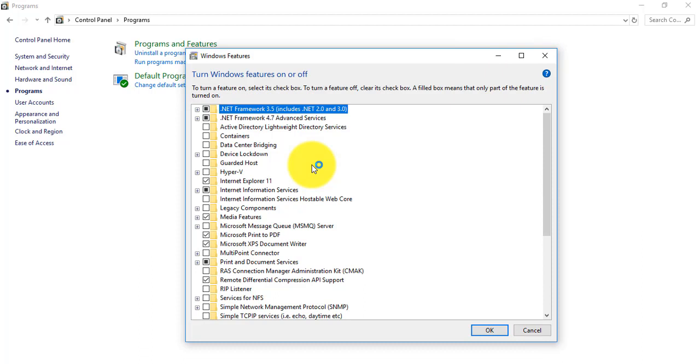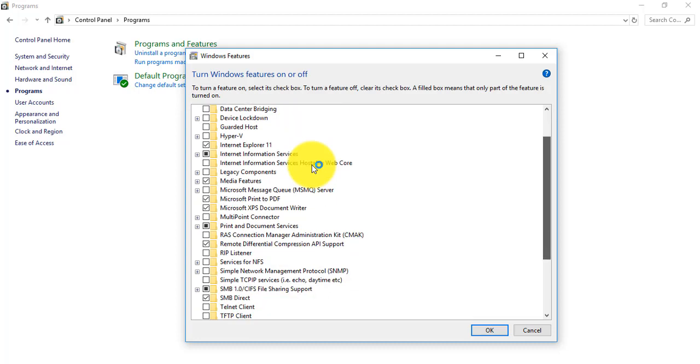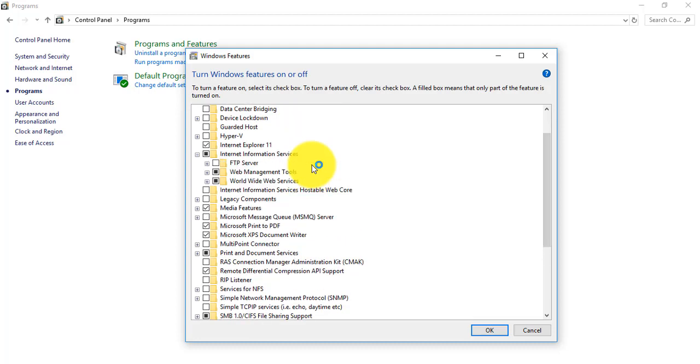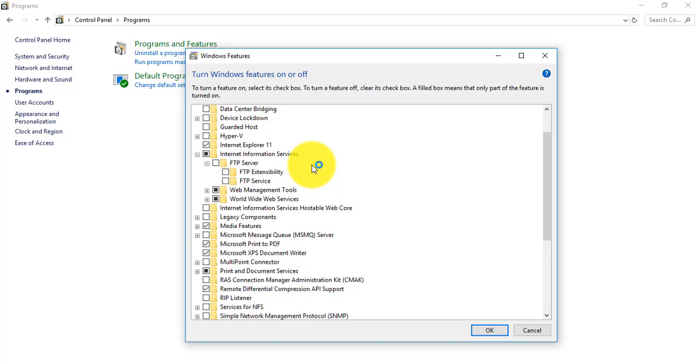So here I'll check, you can see here the Internet Information Services option is there, right? So I just scroll down. Okay, now I'll just open this. There are three options there: FTP server, web management tool, and World Wide Web Services. So here I'll open this FTP server.